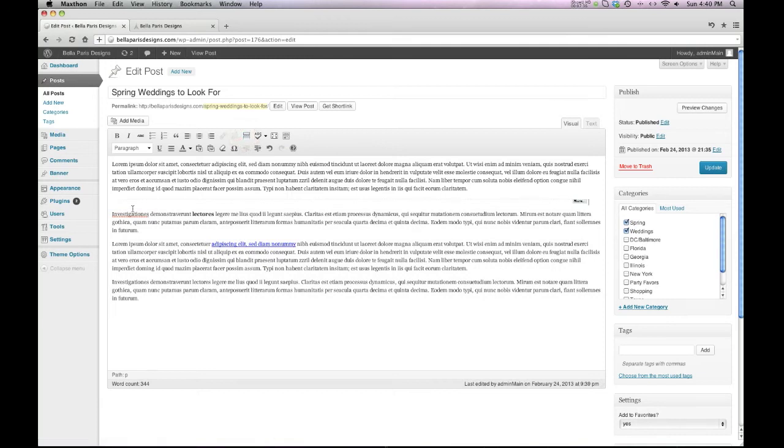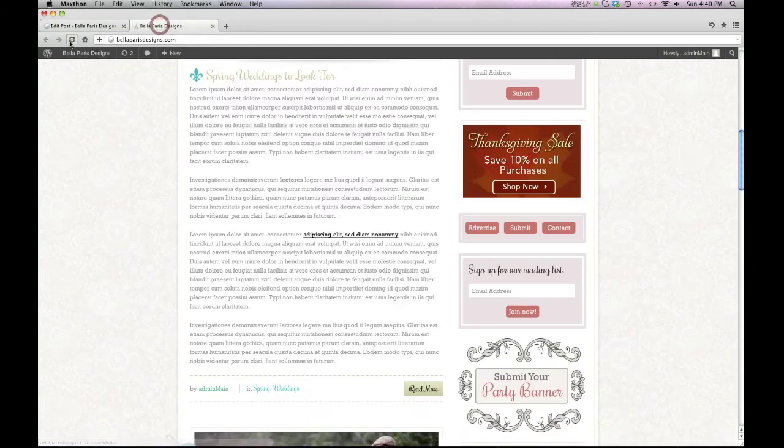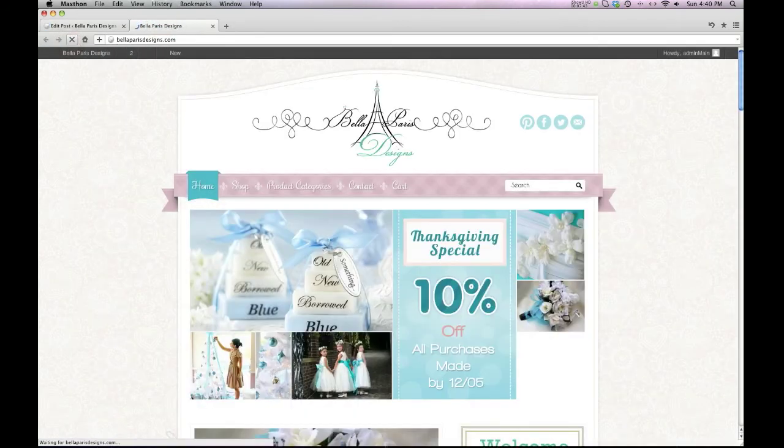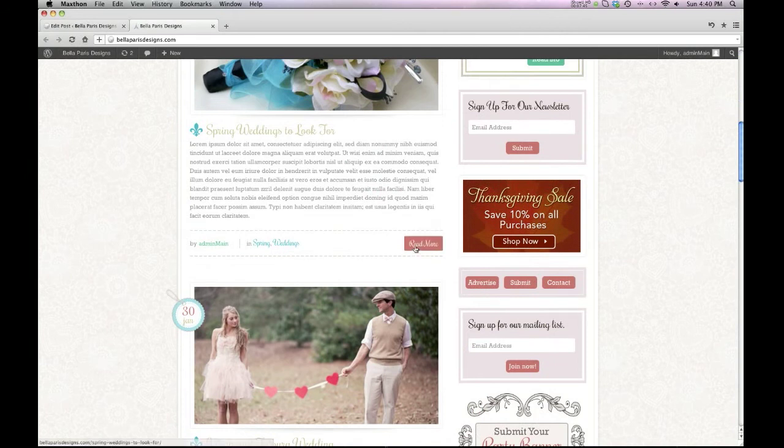We'll get this little thing right here. Boom, boom, boom. Update. Now if I refresh this, it'll be clipped off. And there it is, clipped off.